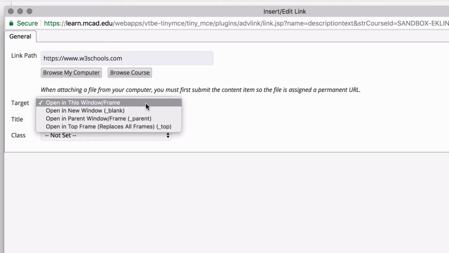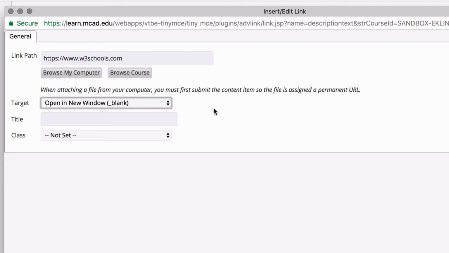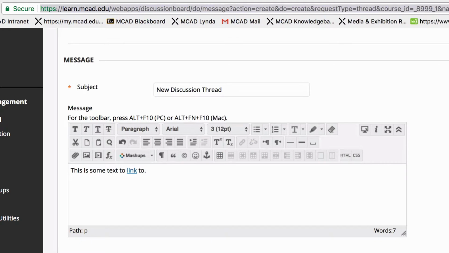So we have our URL ready to go, and for the target, I like to use this open in new window. What it does is create a new browser window for them, and then they can go without having to navigate back to where they were. After we have that set, we click on insert, and there we go. Notice that our link is identified there in our text. It was converted to a blue color, and it has the underline, so that tells you that it worked. You'll also want to test it, just to make sure it takes you where it's supposed to go.